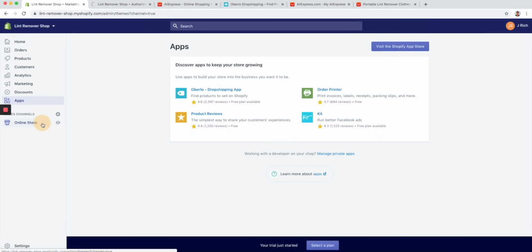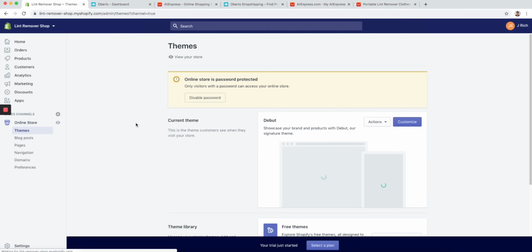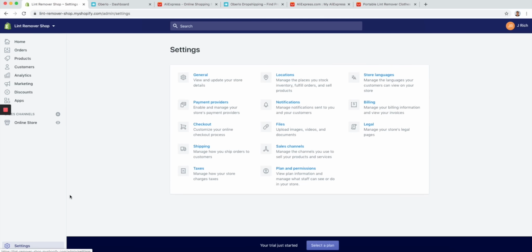And then this right here is the online store section. This is where we're going to customize our website. I'm going to walk you guys through step by step how to do that. And this is all the stuff related to that, which I'll explain. This right here is the settings section. So this is all the settings on your Shopify store.